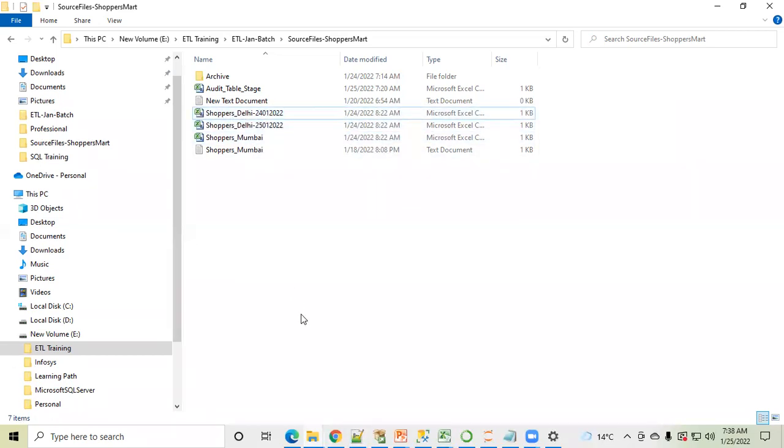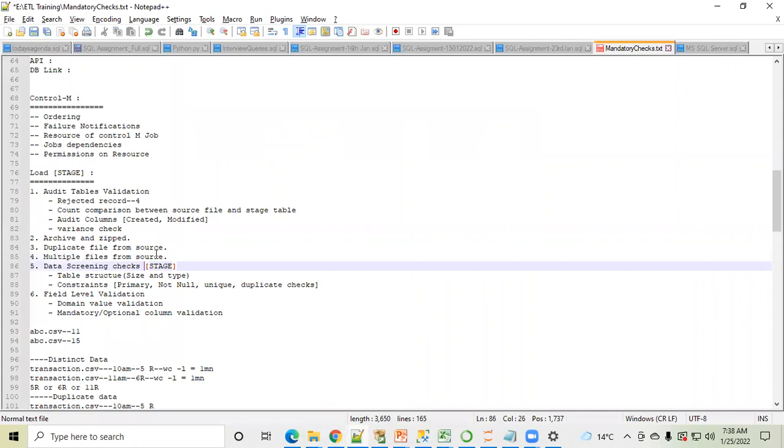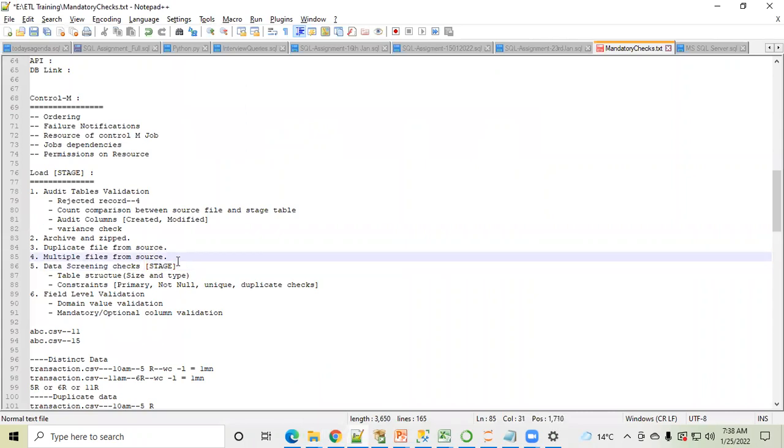And as a tester, you should test all the scenarios: if I'm placing multiple source files, what is happening? The expectation is the job should fail. So these are the core concepts of any ETL project that I'm teaching you. You will face these scenarios in any ETL project.